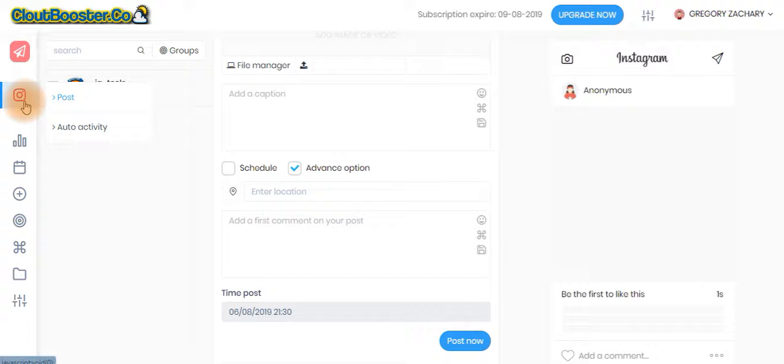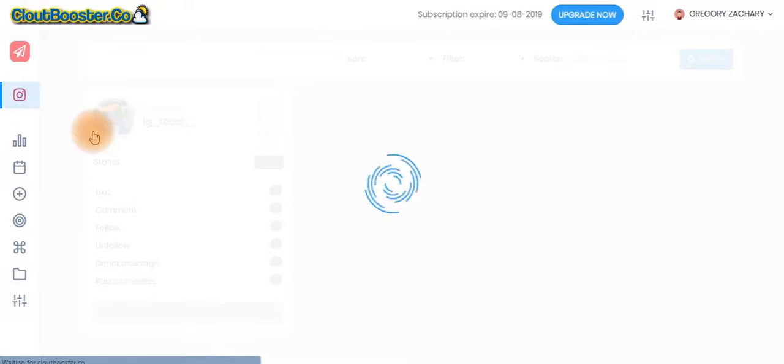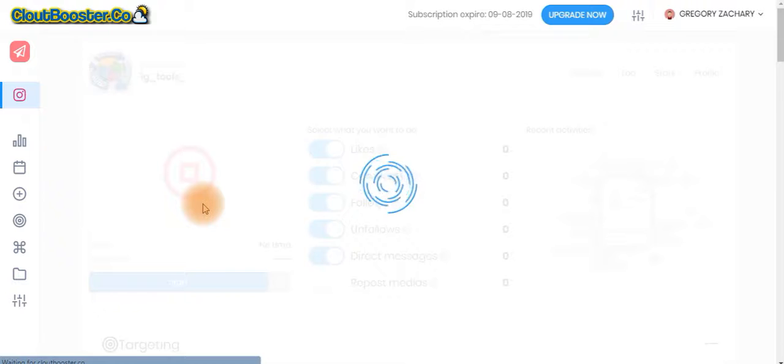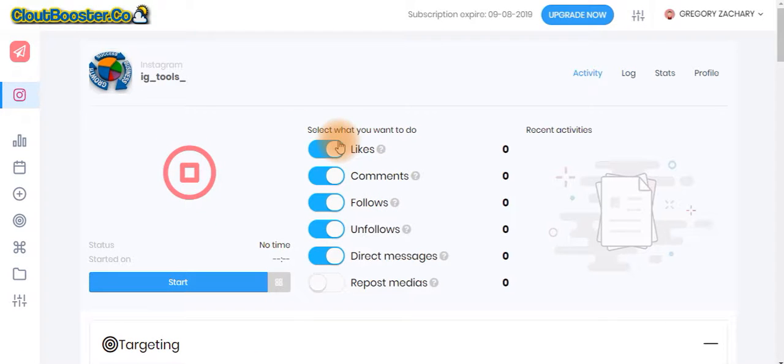Now let's get into some automation functions that really take your Instagram on autopilot and can help you scale fast. Once you've added an account, I added an account here, you can go to settings. Okay. And you have all these options. So I just added this account. You can do likes, comments, follows, unfollows, direct messages, repost media.